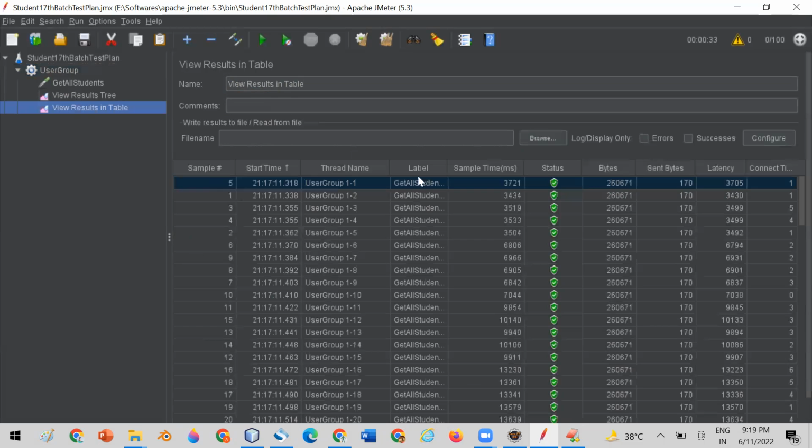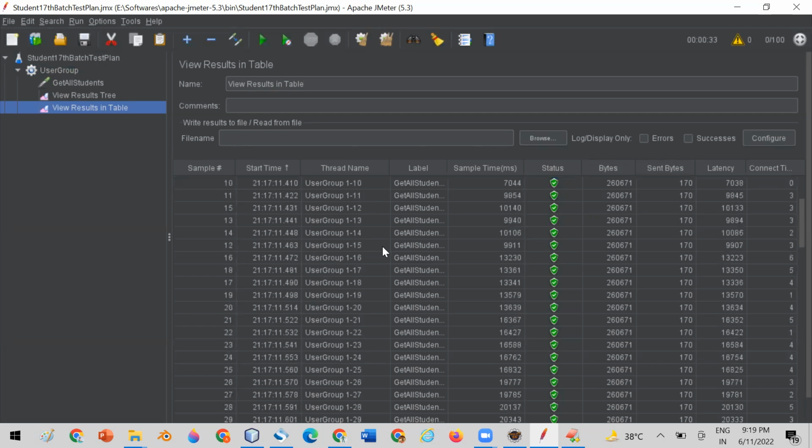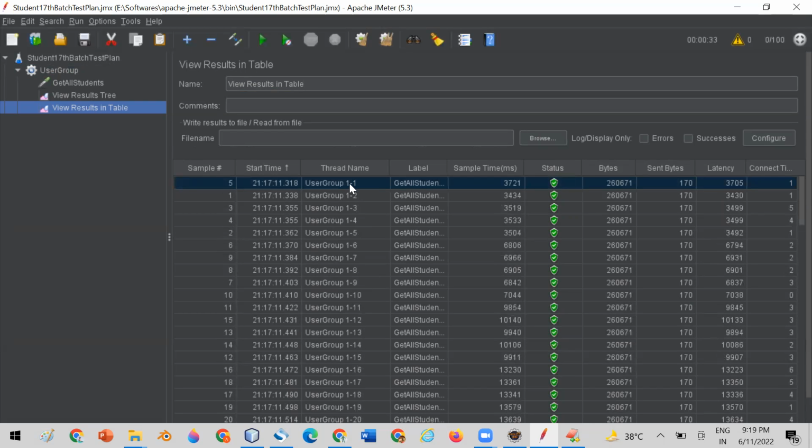Now the question is why you are able to see user group 1 of 1. It is telling us this is for user group 1. The 1-1 means first request from user group 1, then user group 1, second request. Are you able to see 147, 148, 149? Yes, Pradeep. So it is telling that from user group 1, first request; from user group 1, second request; from user group 1, third request. Are you getting my point? It is telling the group.